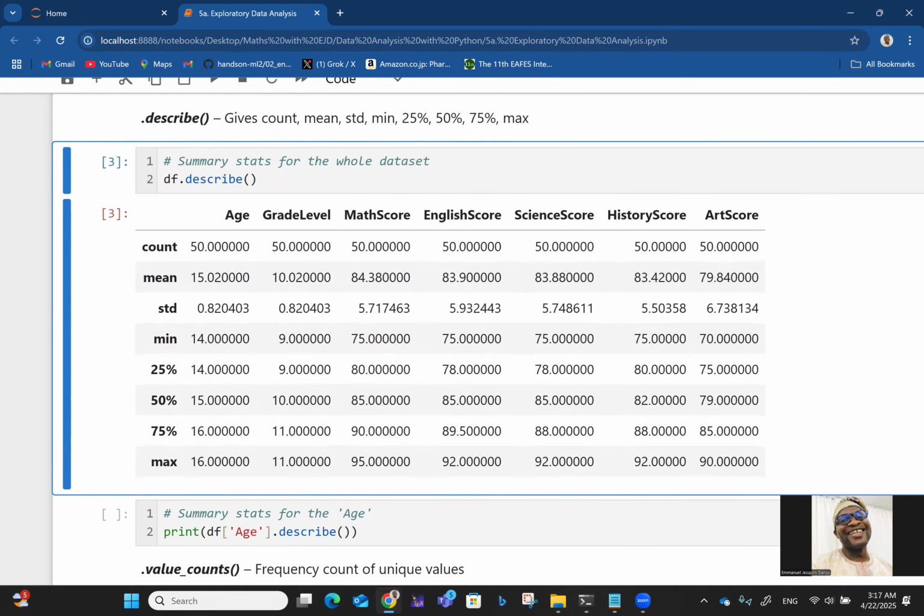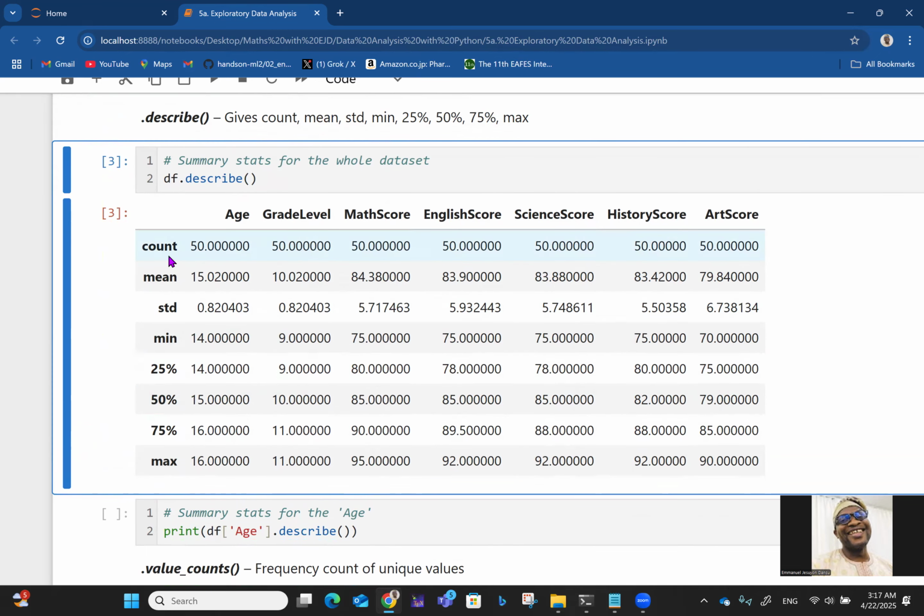Okay. So it tells you for age, for instance, all the counts are intact. We have all the records for all the 50 students intact. Then for the age now, the average age of all the students is 15.02. The standard deviation of the age is 0.82. The minimum age is 14. So the youngest person in class is 14.